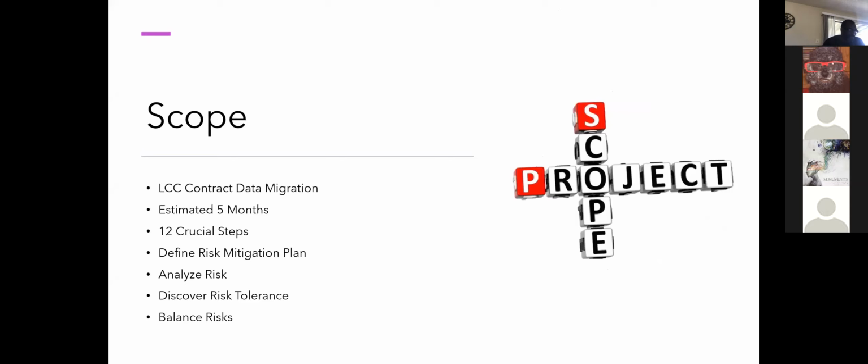Our scope is we're gonna define where our possibilities of risk come into place. We're a data migration company. We have an estimation of 5 months. We have 12 crucial steps. We're gonna define the risk mitigation plan, analyze the risk, discover the risk tolerance of our company, and balance those risks based on our decisions.